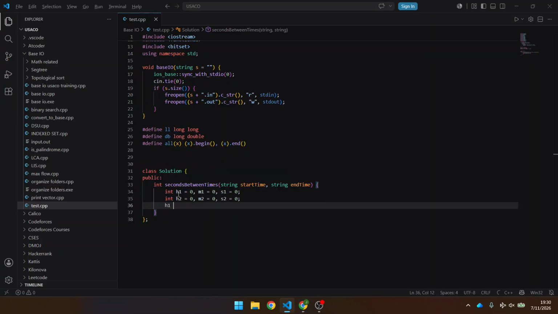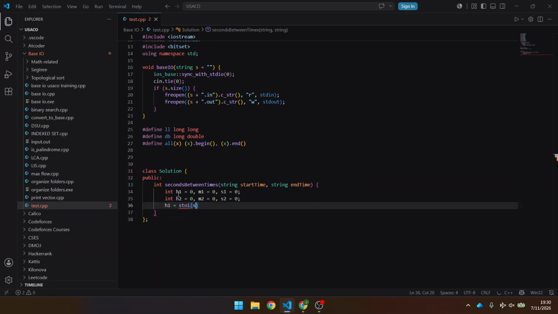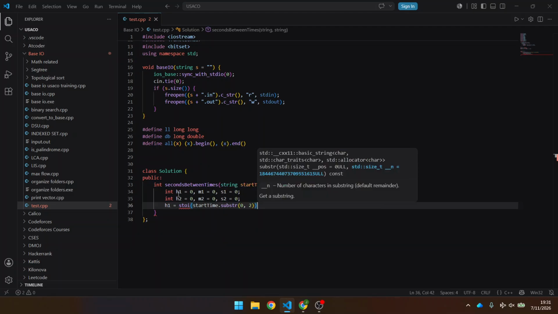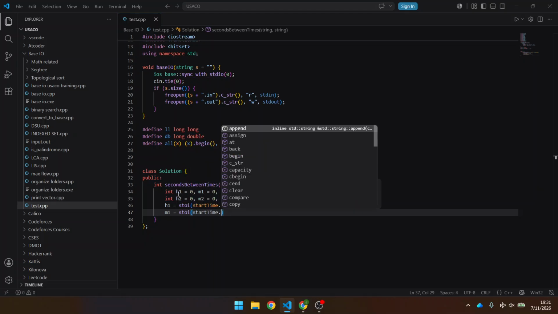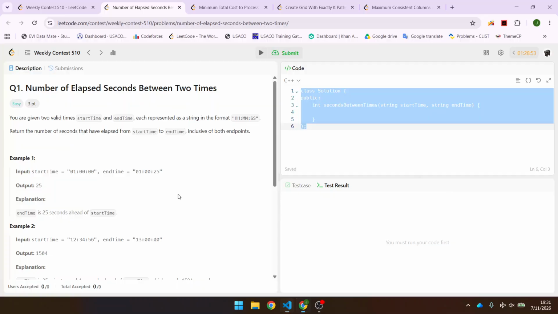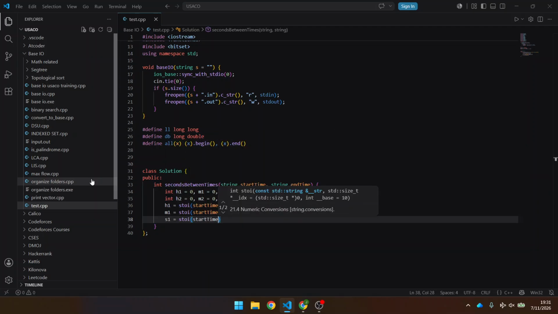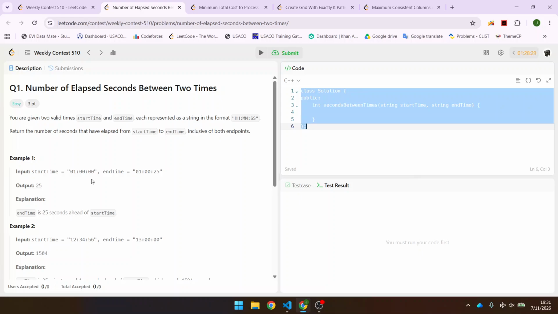H1 is equal to string to int, start time substring 0, 2, right? Yeah, okay. And then M1, stoi, start time dot substring starting from 3, length 2, and then S1, stoi, start time dot substring, 6.